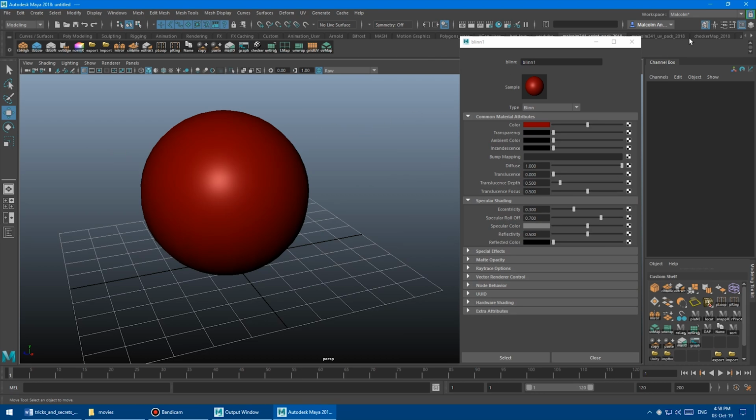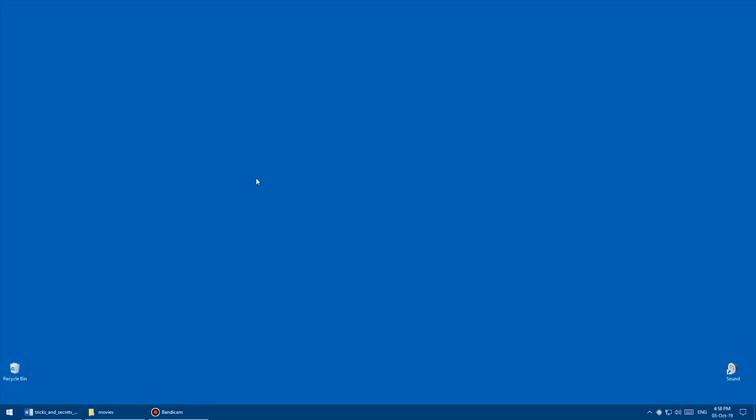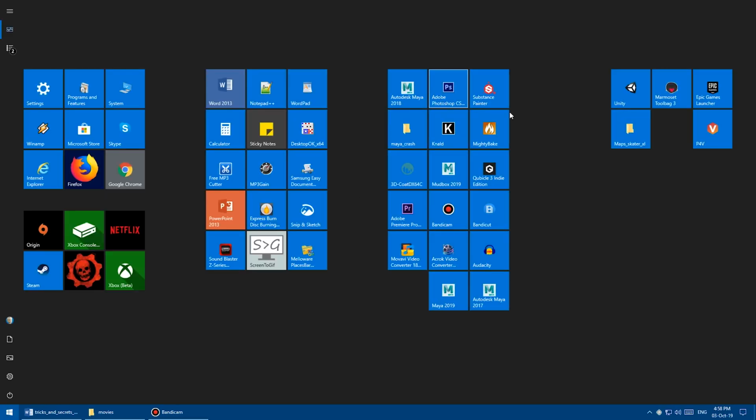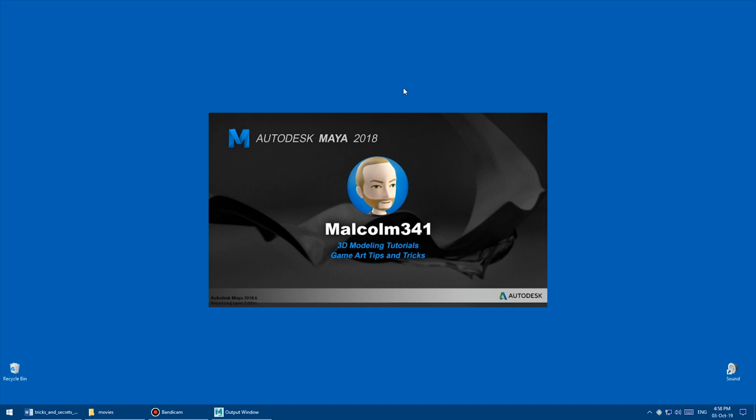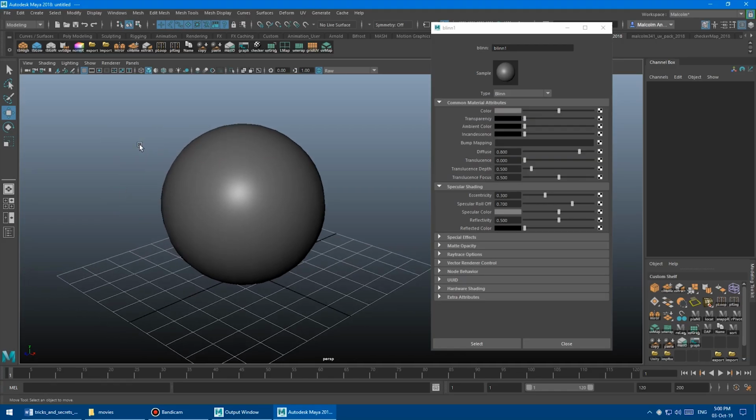And then I'm just going to close down Maya, close that guy down. There's the desktop. And then I'm going to launch Maya again. Just go to my programs here. Where's my 2018? Launch that. Wait 400 hours for that to load. Okay, and we're back in Maya with a fresh scene.